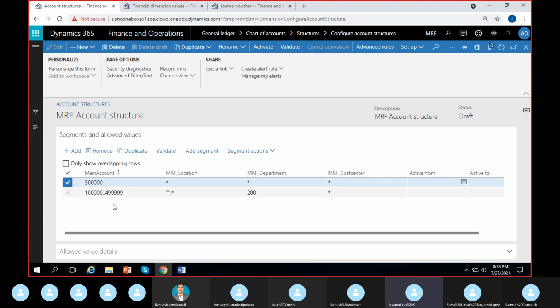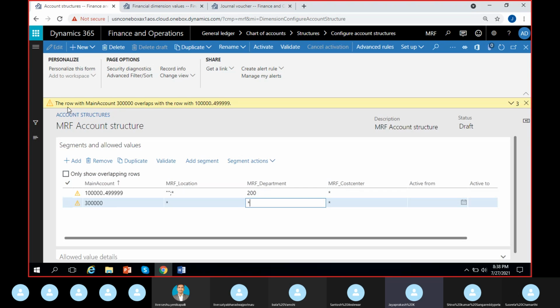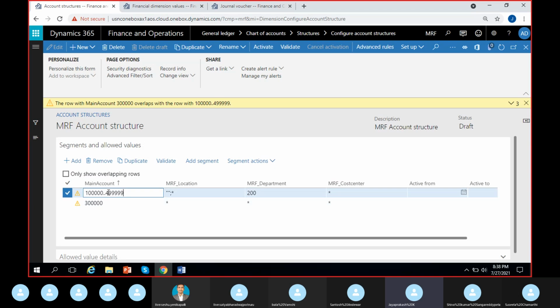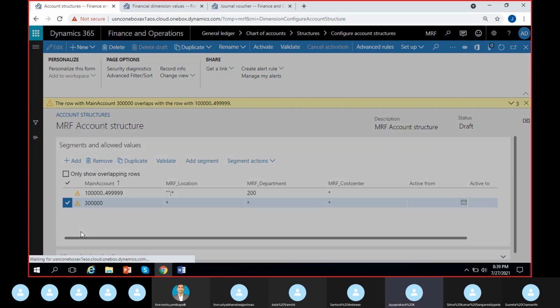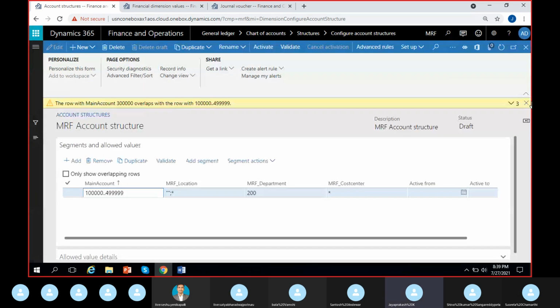So how to know it is overlapped? I can click on validate. When I validate, the system will throw this error message: the row with main account overlaps with the row with this account. So this 3 lakhs is already selected, it falls in this range of accounts. Again, I have created this 3 lakhs, right? So it will not allow me. I can't do it like this, so I have to remove it. See, this warning message clearly indicates that only. So that's how the system functions.